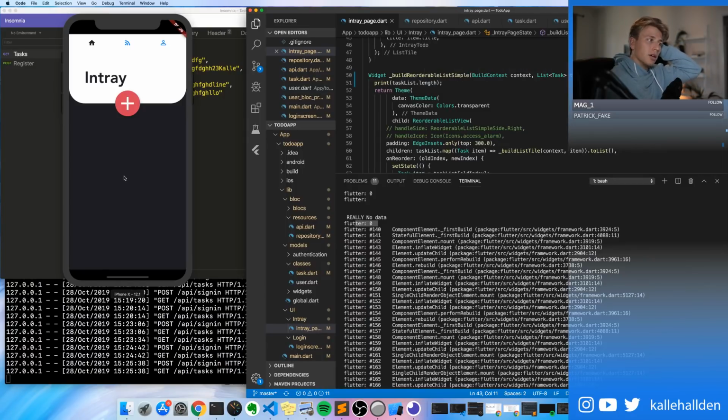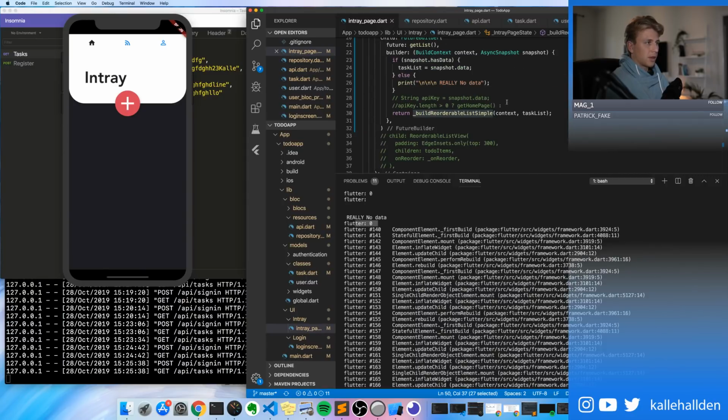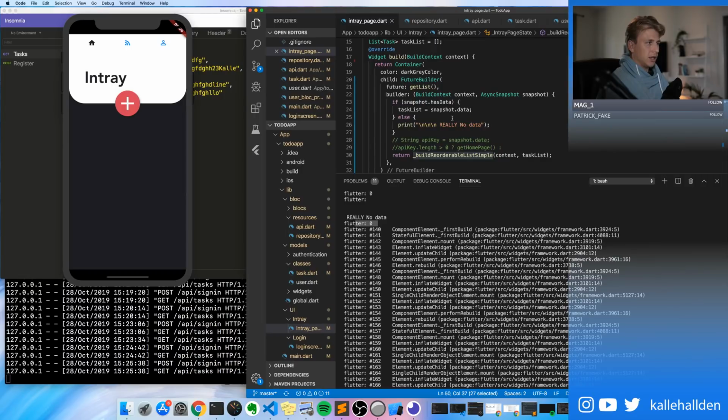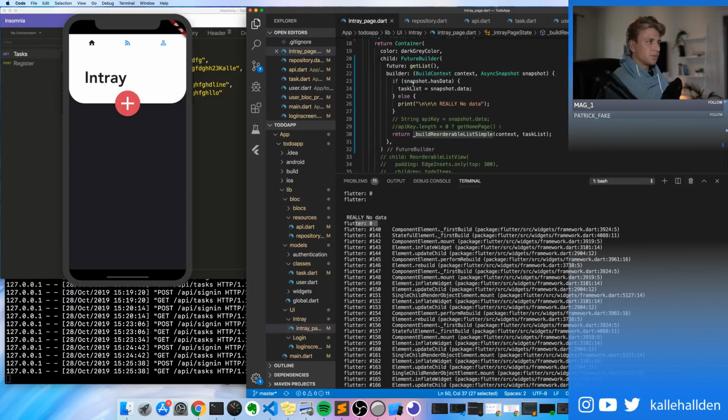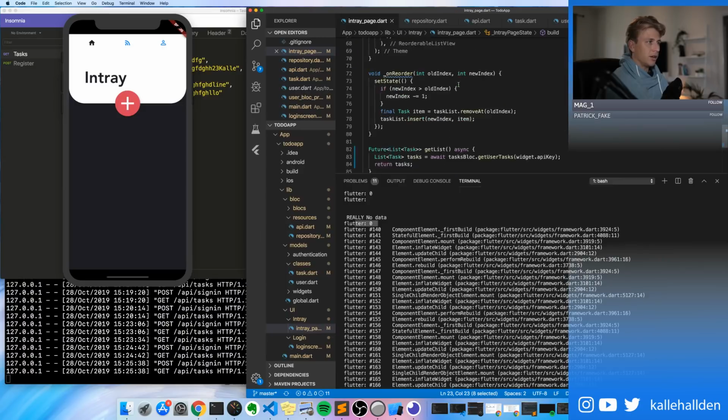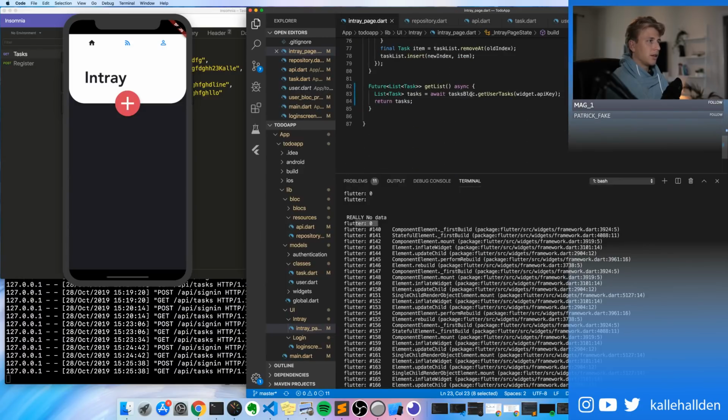And that means that at this point, when we get into the reorderable list method, the task list is equal to 0. But that is because we don't get any data here. So the snapshot has no data when we try to get the list. Why doesn't it have any data though? TaskBloc.getUserTasks. Bloc, user bloc.